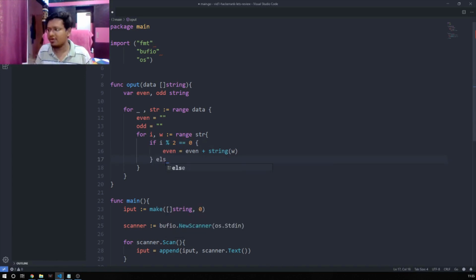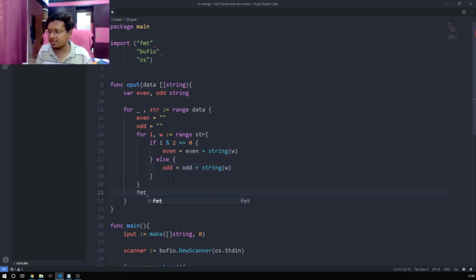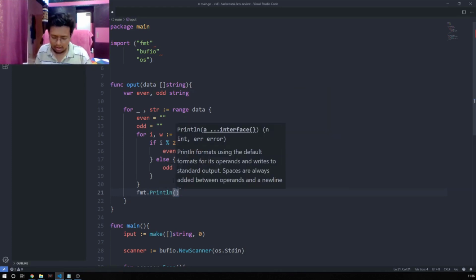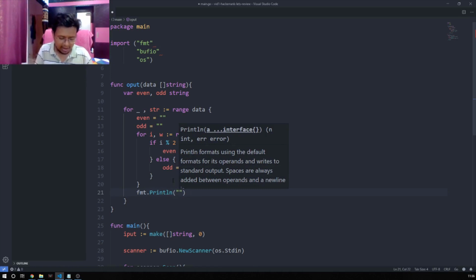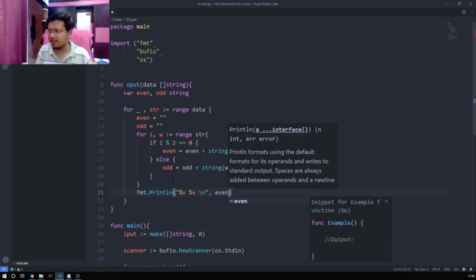Else, obviously there are only two options, right? It could either be even or it could be odd. So else, we are assuming it will be odd if it's not even, so you simply add it to my odd. That's what you do. And once you've done it, you should have the string ready. And once you have it, let's actually print it. So let's say fmt println my value and a new line, and I want the values of even and odd.